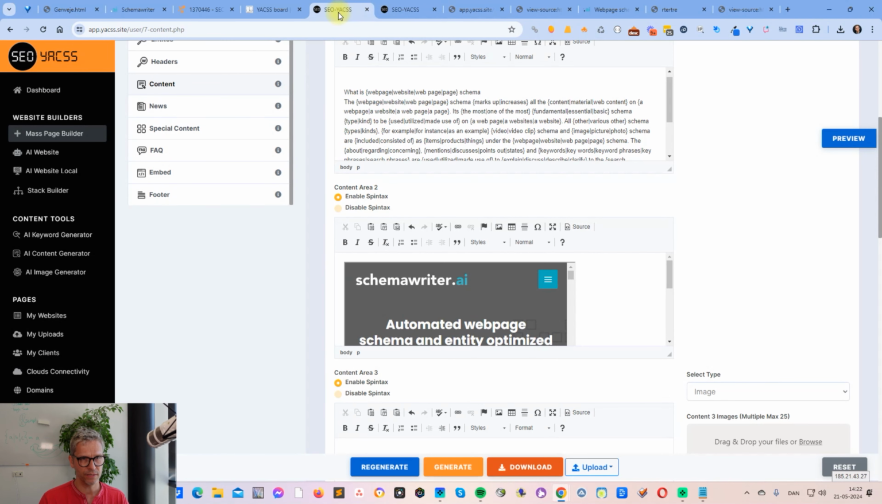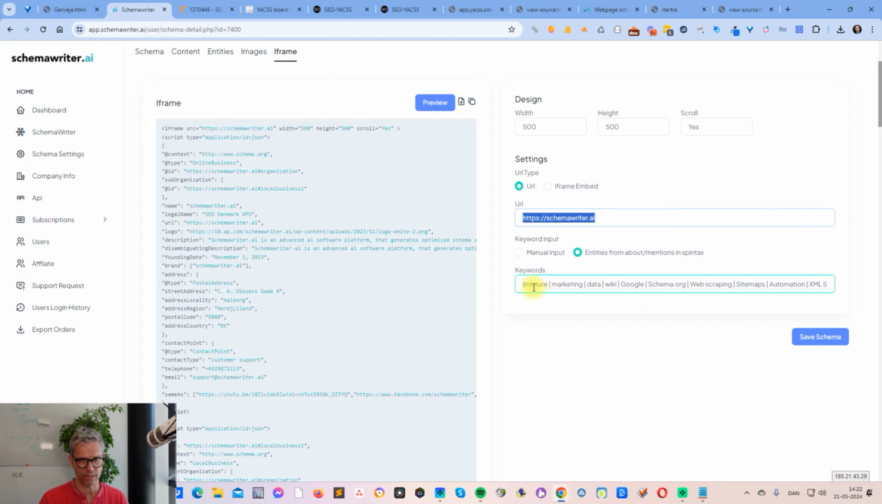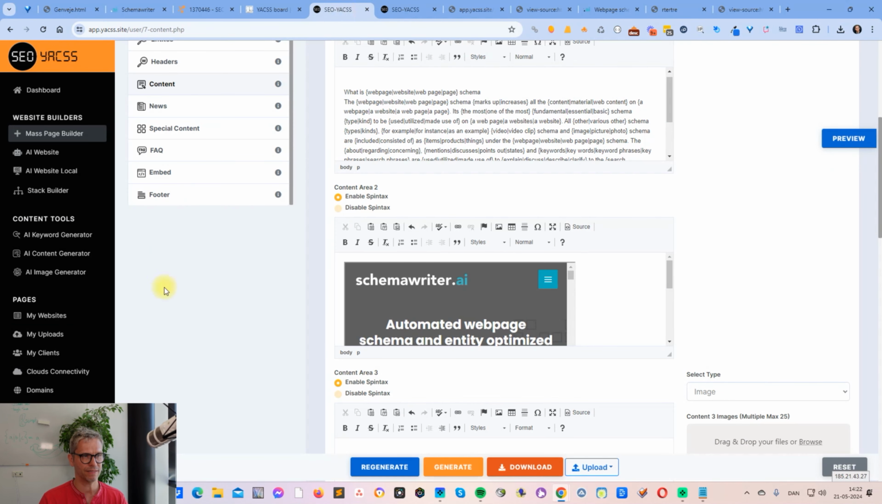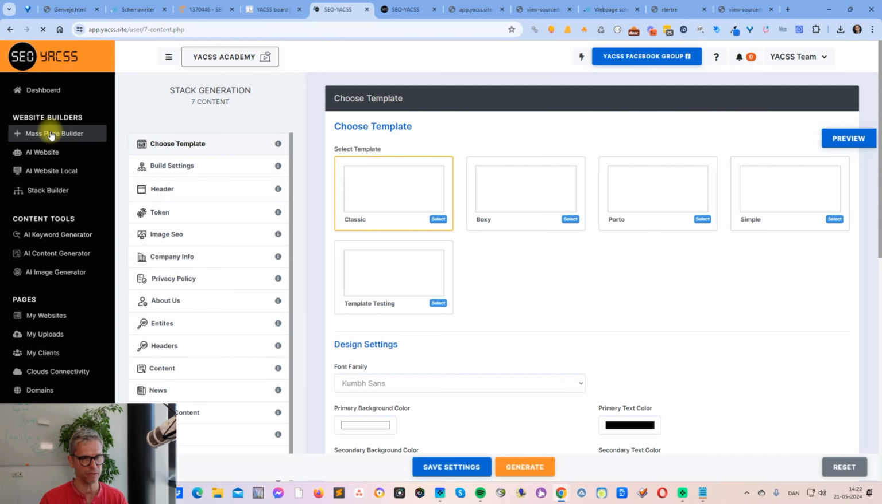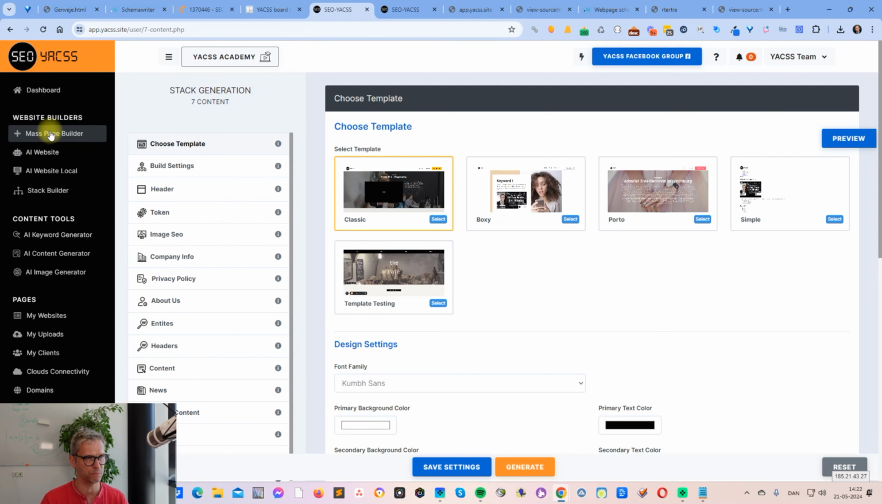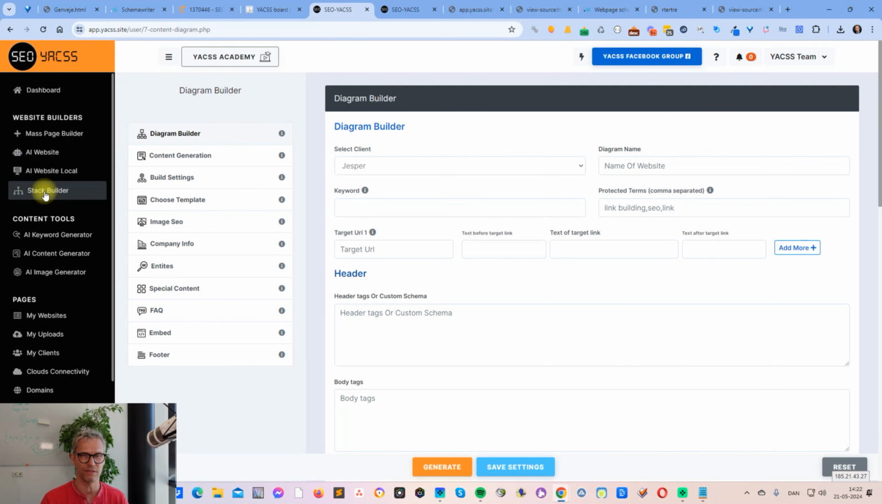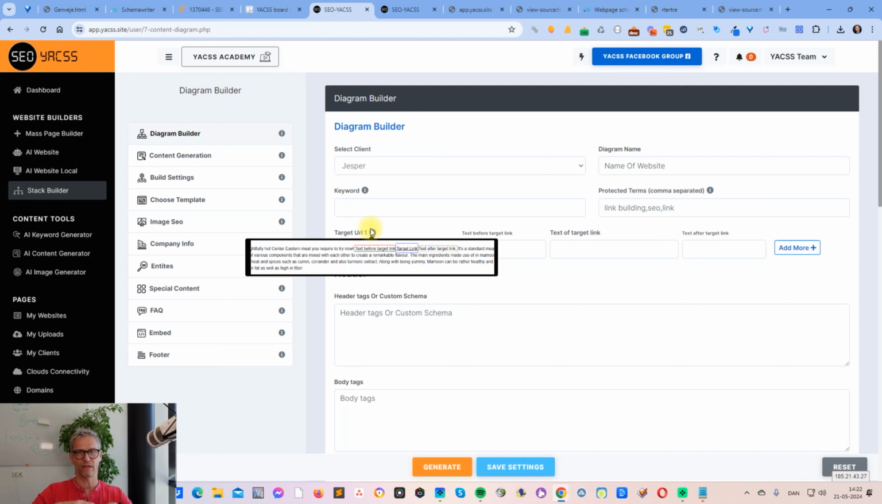And the actual reason that we have this Spintax is because it's not meant to be used in the mass page builder. Or you can use it in mass page builder, but I built it to be intended to be used in the stack builder, because when you're using the stack builder, you're generating this diagram.